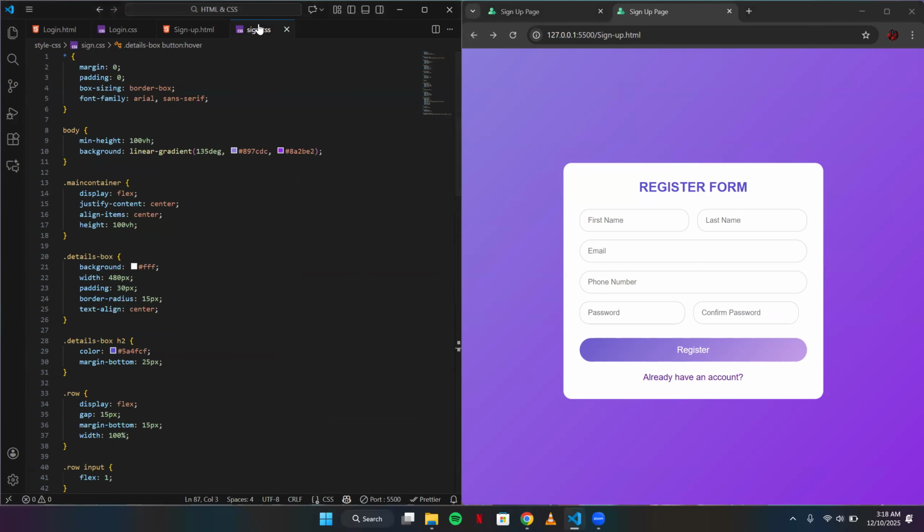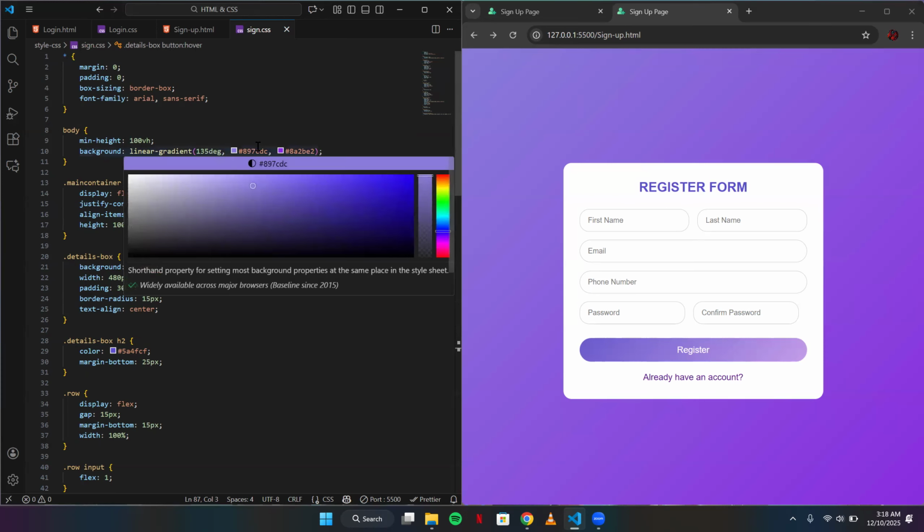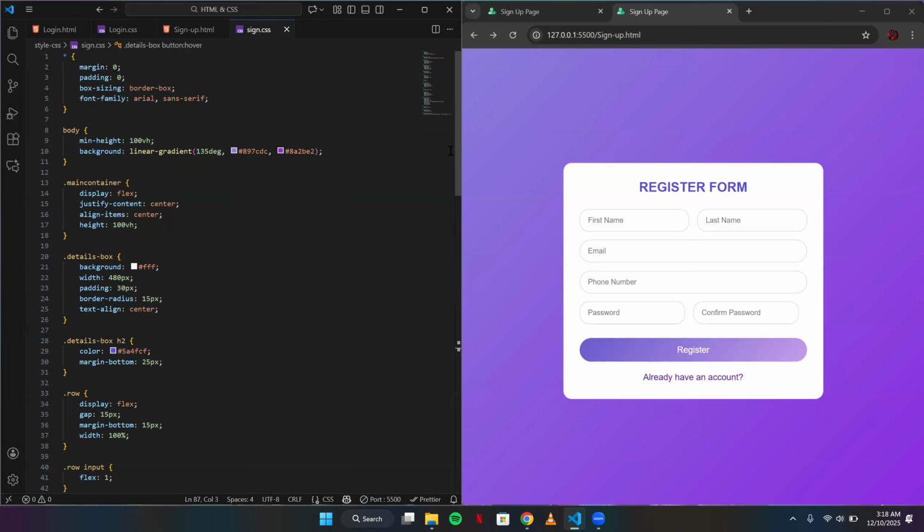Let me take you through the CSS part of this. As you can see, I'm using the universal selector here, the asterisk, margin of zero, padding of zero, box sizing to border box, and font family of Arial sans serif. So the body, minimum height of 100 vertical height. And the background, as I said earlier, is a linear gradient of purple with the degree of 135.